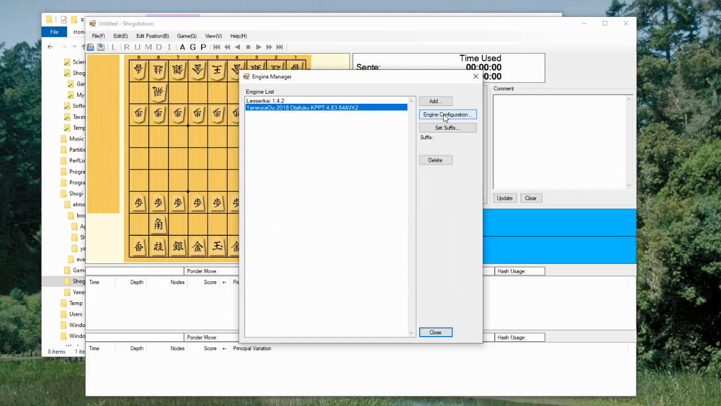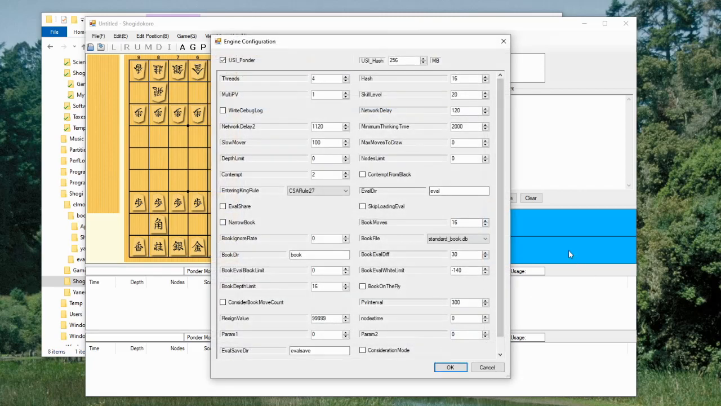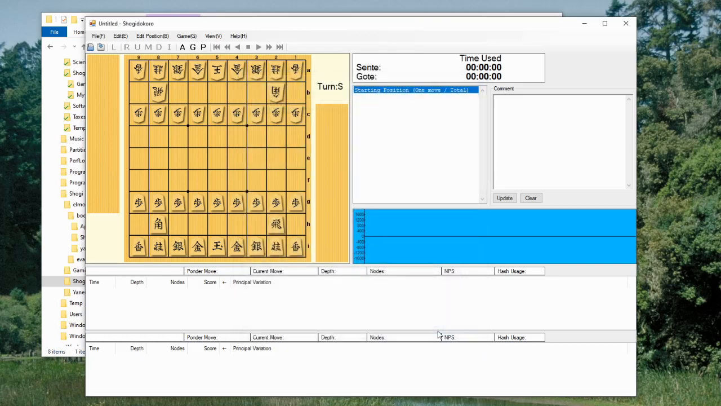Now there is a configuration tab. You can think about playing around with this, although it's complicated. But you can see things here, like the book file is named standardbook.db, and the book directory is called book. That's where we put the book, and that's the name of it. So that's already been taken care of at this point. You don't really need to change anything here unless you're an expert and you know what this stuff means. So say OK or cancel, and just close that. Now you've got Yane-Uda-O configured to run.